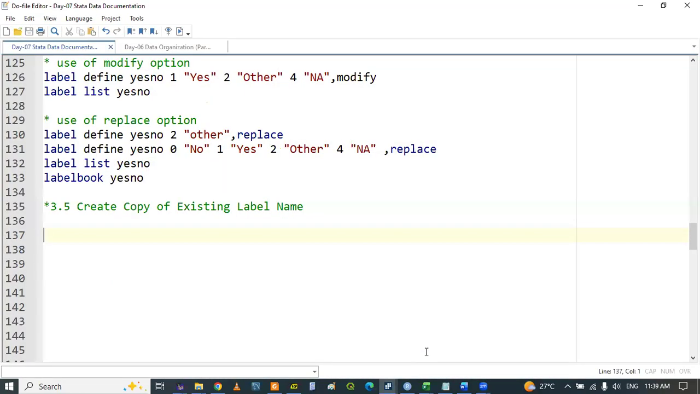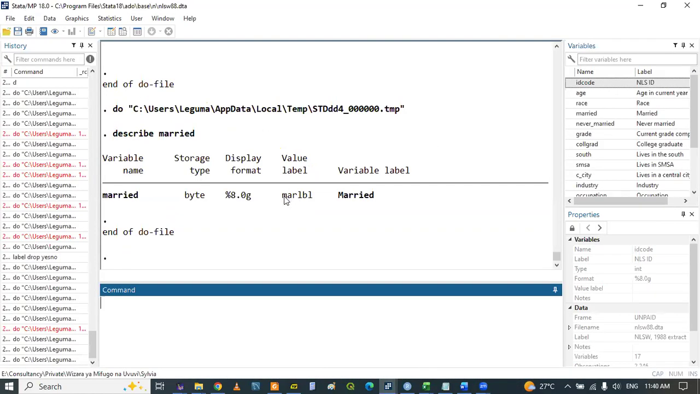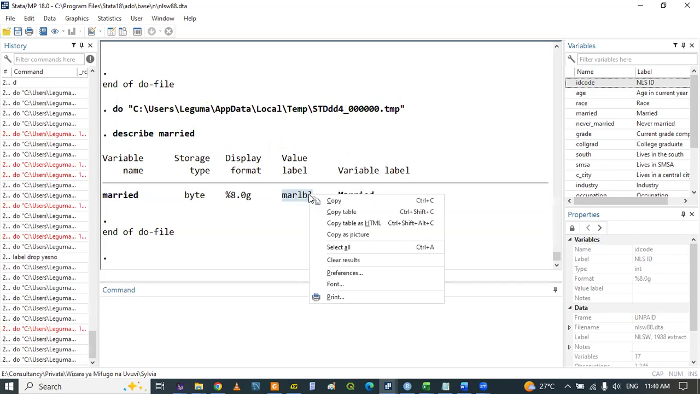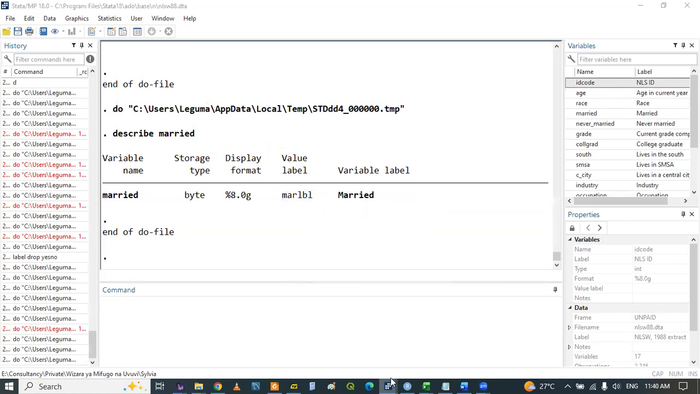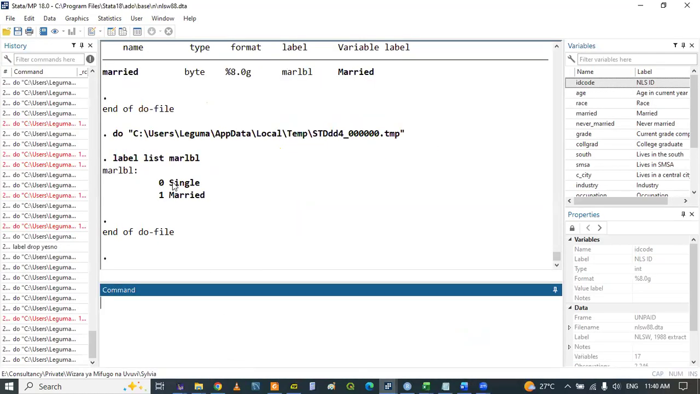So you can come here and say describe married. The variable married has a label which is called mar label, for example. So you can say label list. Label list. This one, 0 and 1.